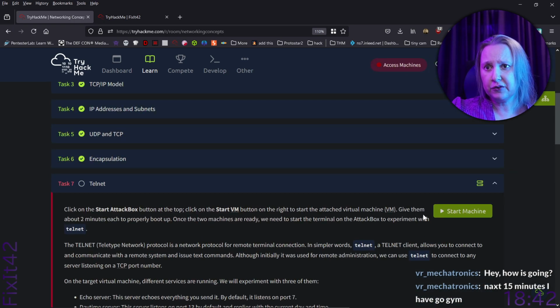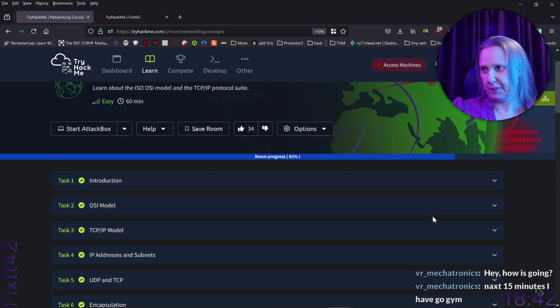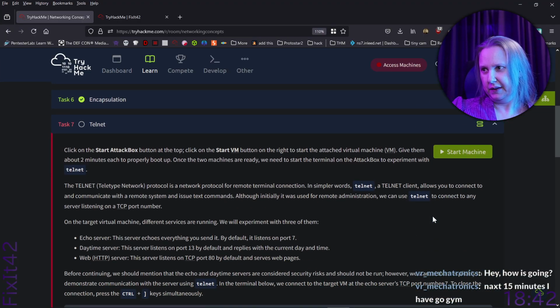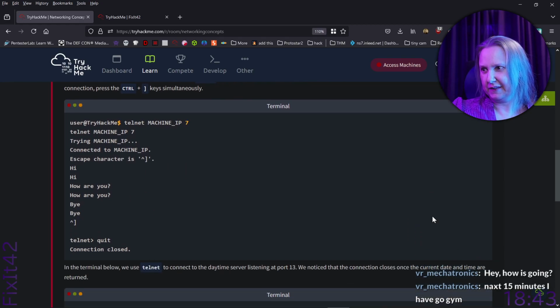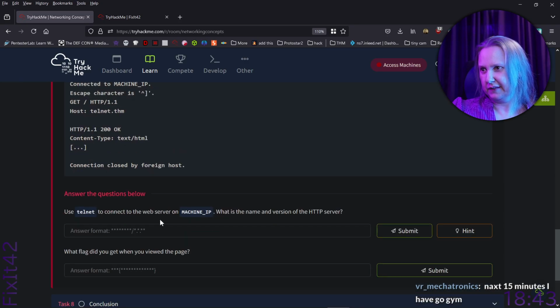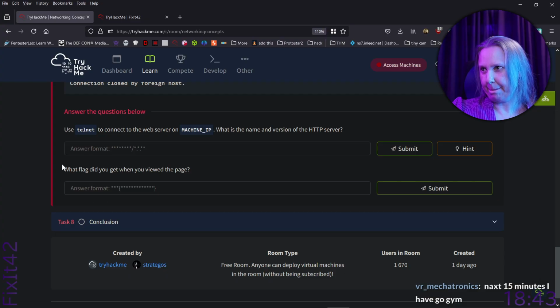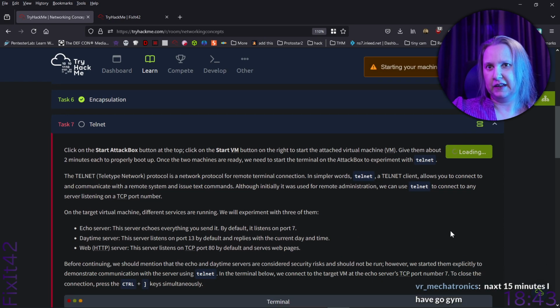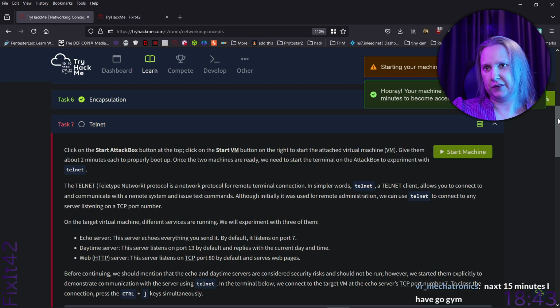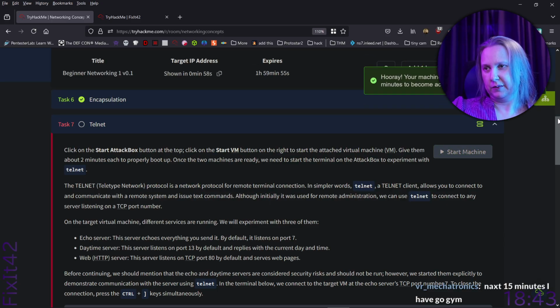So we actually had a start machine down here. Nice. So telnet. We're going to play with telnet and test stuff on ports. I use telnet. What's the name of the version of the HTTP server? It sounds a bit odd to have this tiny thing to connect, but thinking this is a very basic room, I can understand it. So we'll have to wait a minute.